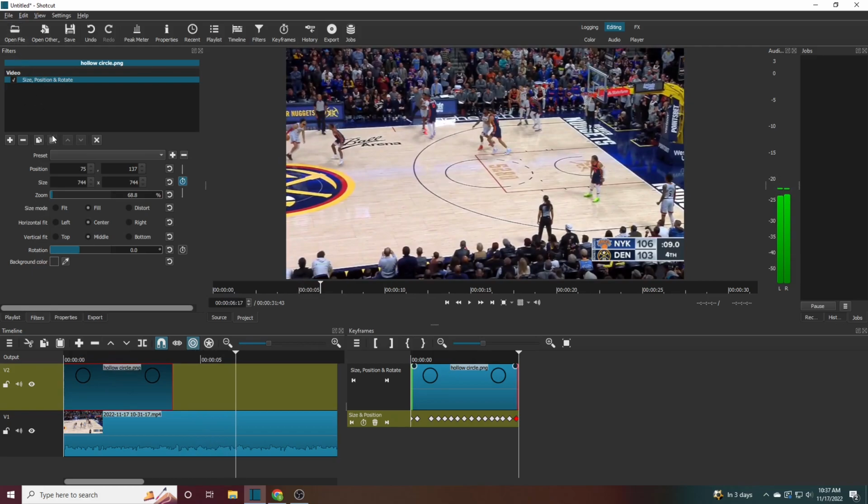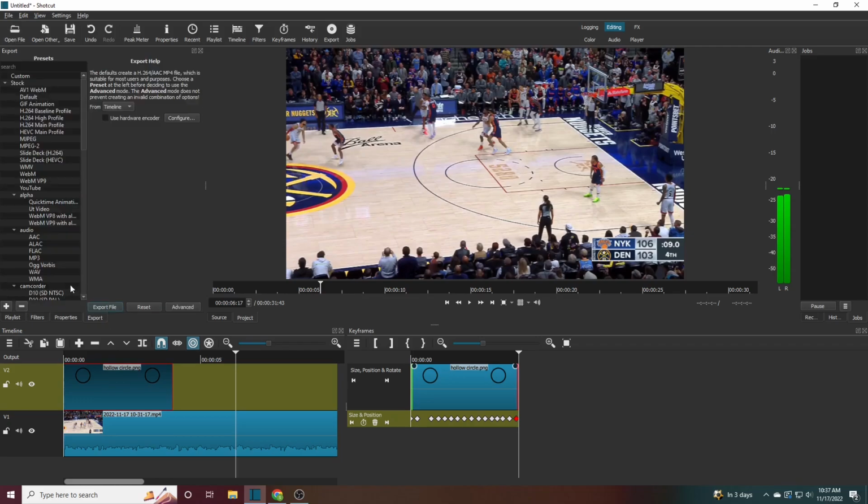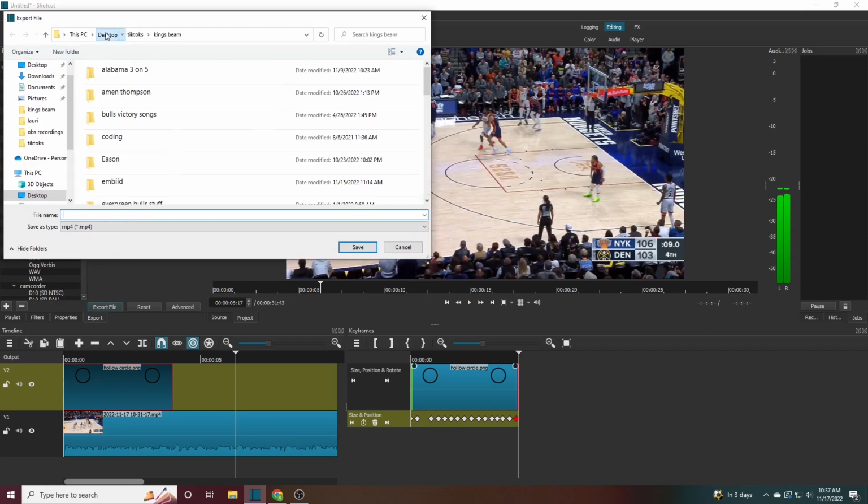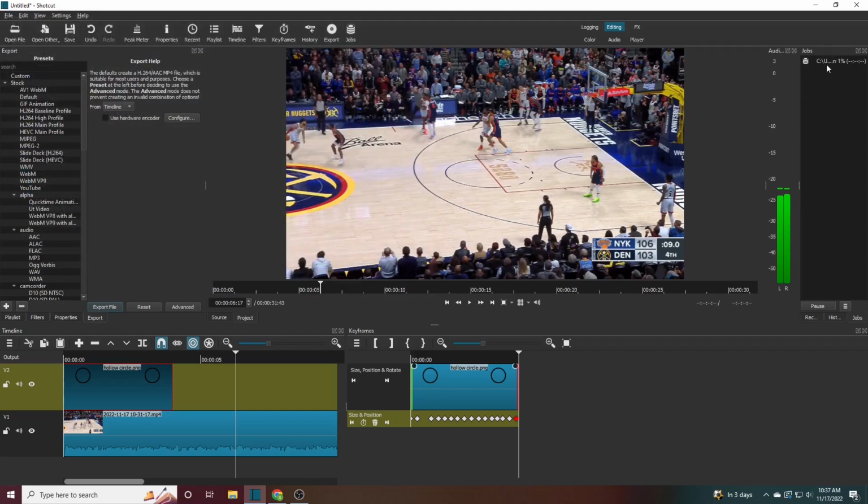The rule of thumb that I usually do is if it's an off-ball action, we're going to hit the export file button and just put in the file name, and this bar on the upper right tells you when the job is done. It usually takes about 30 seconds on my computer, depending on what your graphics card is, how big your file is, it might take a little bit longer. And yeah, that's it.